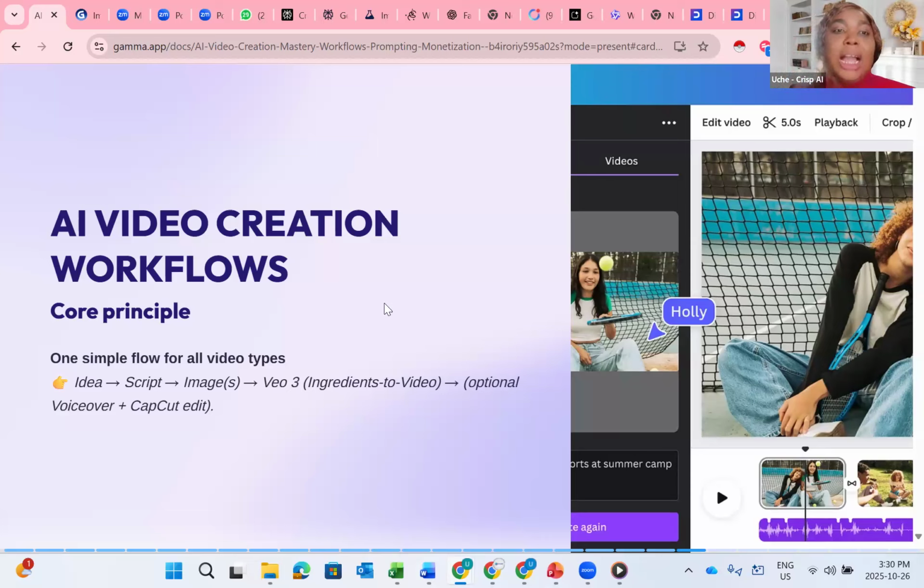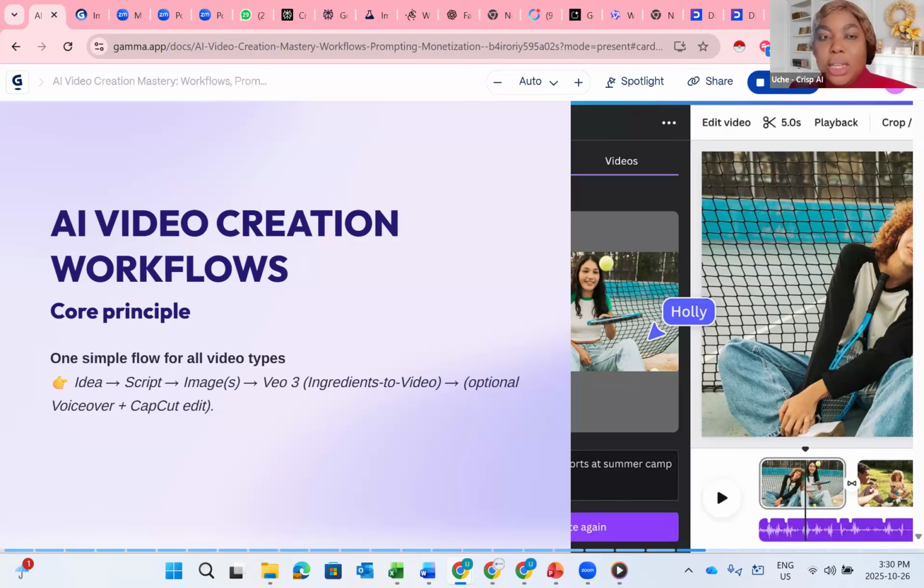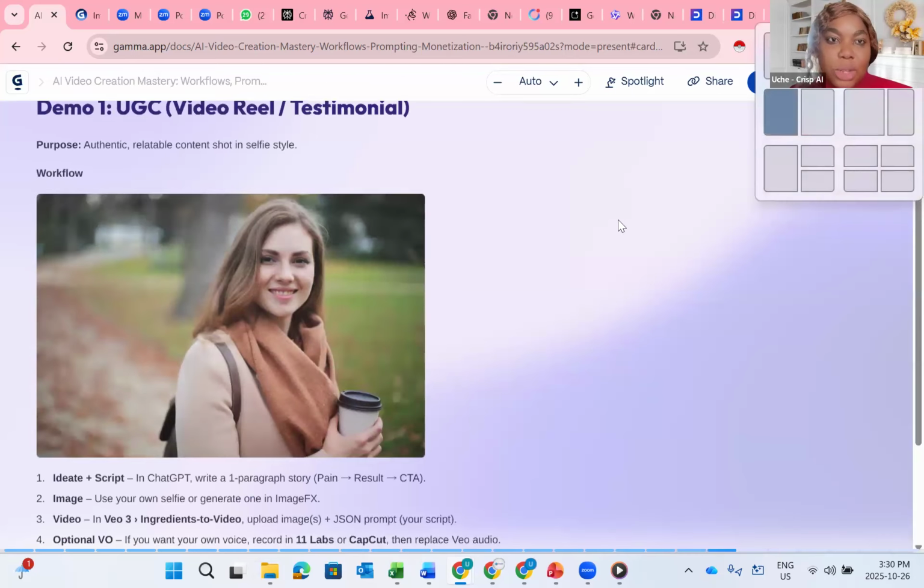Okay, so I do have a core principle for AI video creation, which starts with your idea. You can do this with ChatGPT, which generates a script for you. You can turn that script into an image, and then you can go to Veo 3 to convert it into a video. If you also want to use your own voice, you can upload it, and then go to CapCut to edit, or any video editing tool if you want.